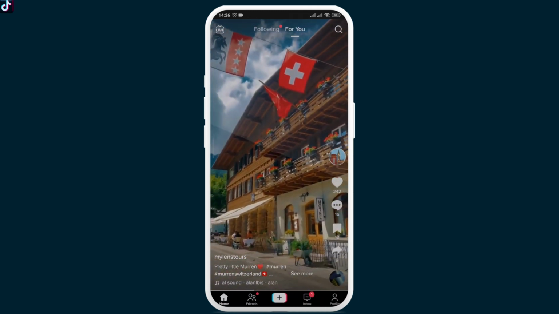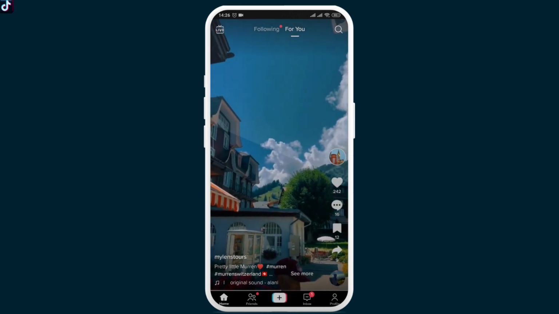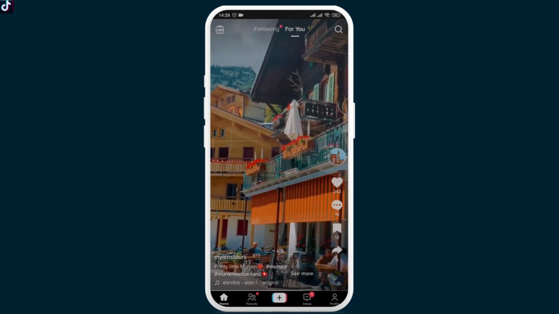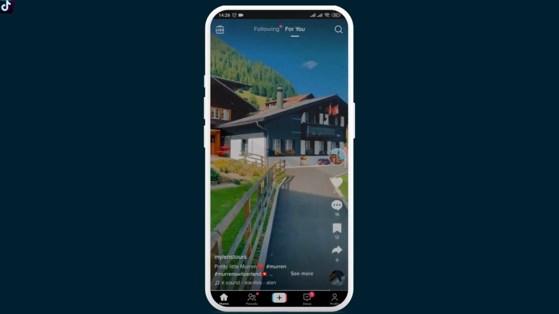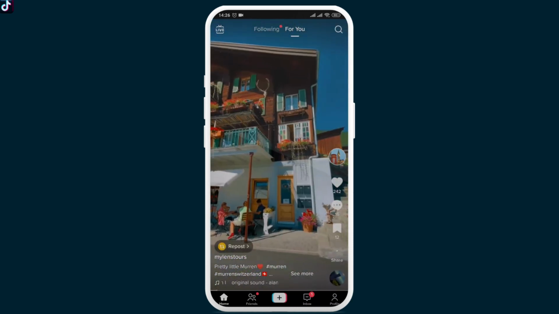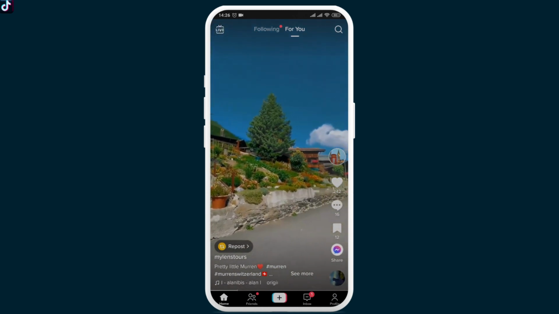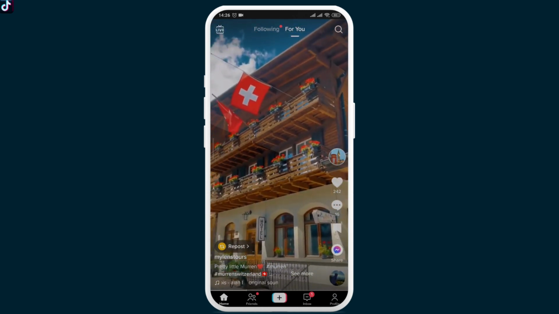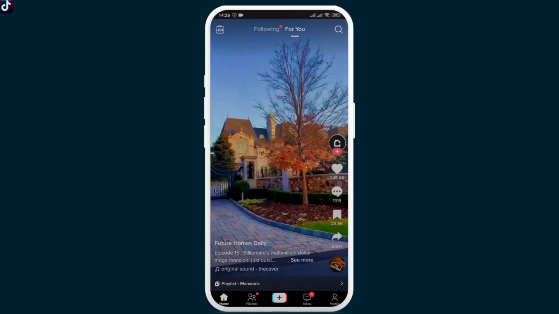Now if you still don't see that option, that means the AI Manga filter is still not available in your region. You can try to update the TikTok app and see if it works, but until TikTok themselves have given the AI Manga filter to your region, it won't be available. So the only thing that you can do now is wait until the AI Manga filter is available in your region. So that's the best you can do.